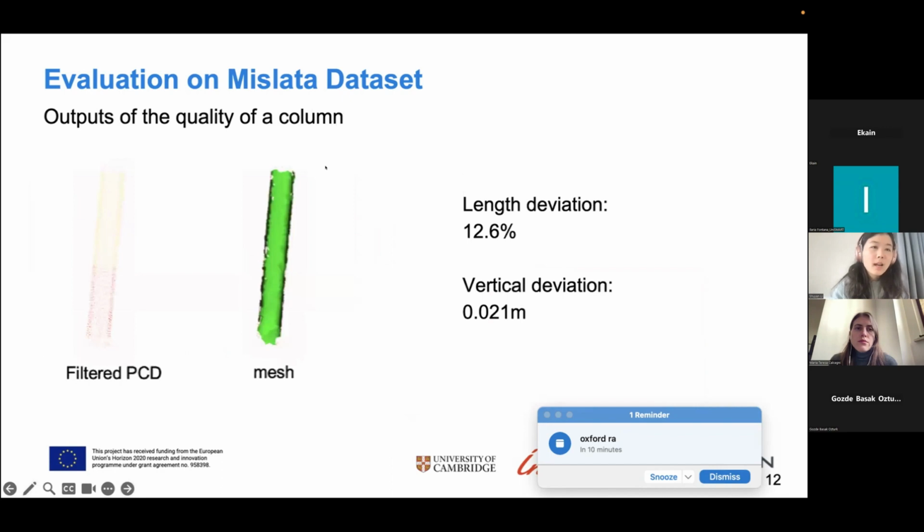And this is the output of the quality control of a column. As can be seen, we can compute the length deviation and the vertical deviation. Also, our algorithm can output the mesh of the object.